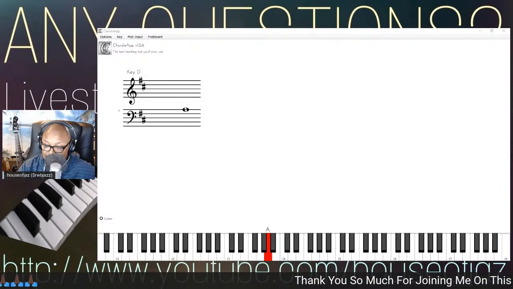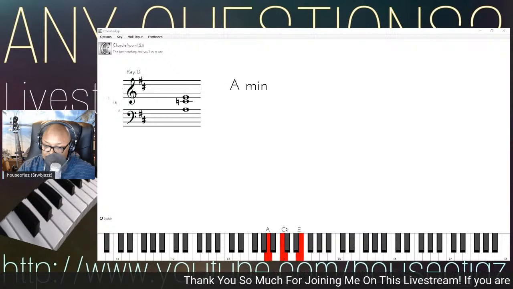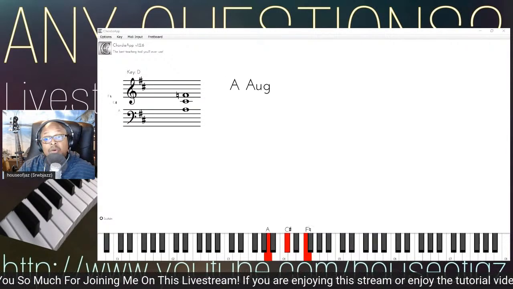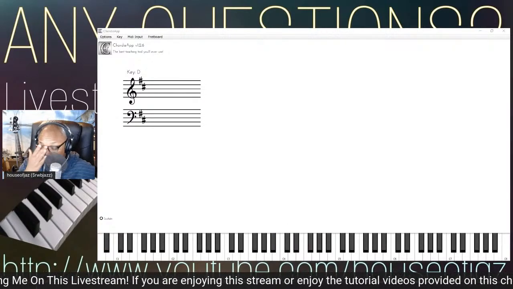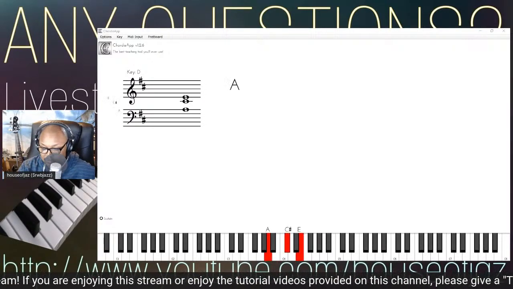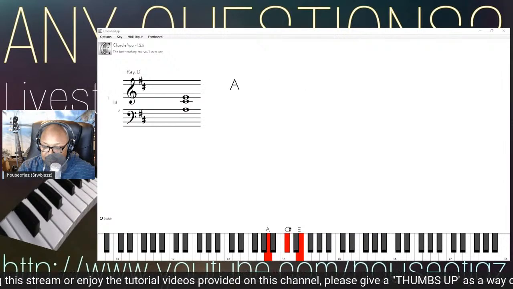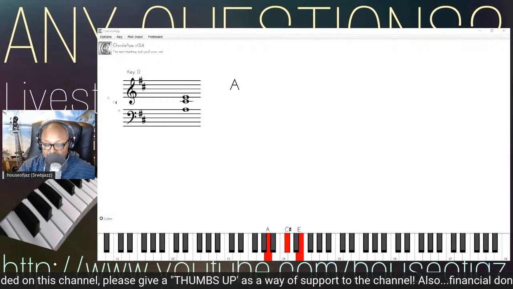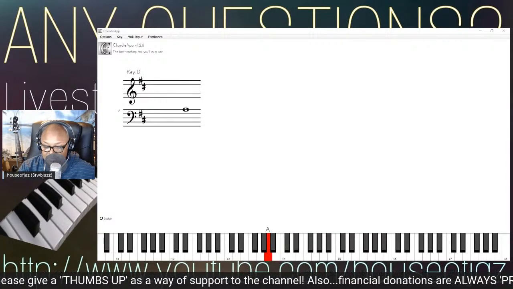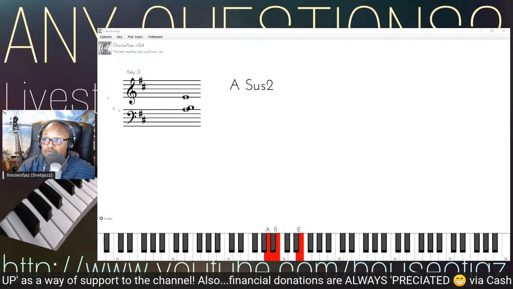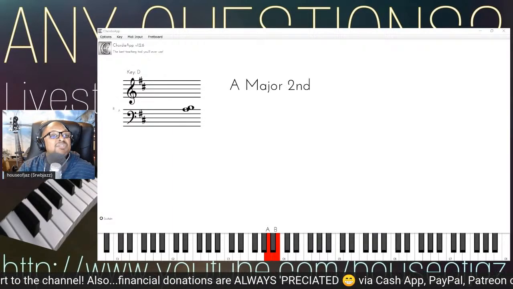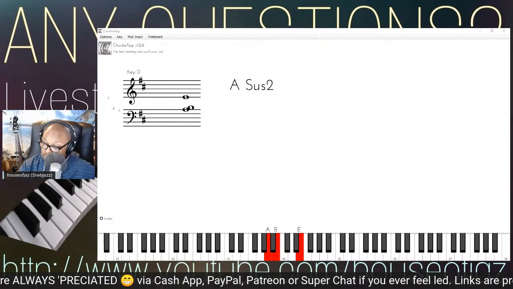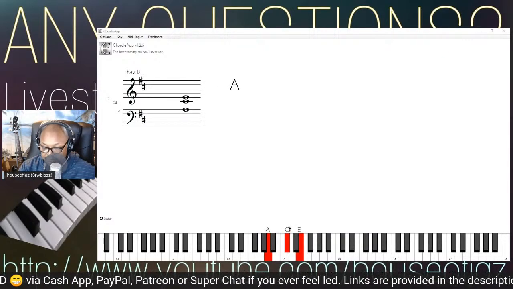So A augmented. Major, minor, diminished, augmented. Now let's look at the sus2 and sus4 chords. Going back to the A major, take that 3rd and raise it a half step. That's sus4. And of course the sus2 is the 1, 2, 5th note. So there you go, sus2. Major, sus4, sus2, major.